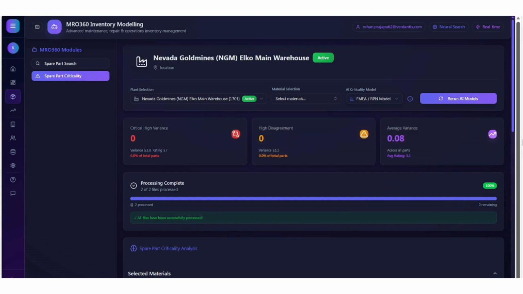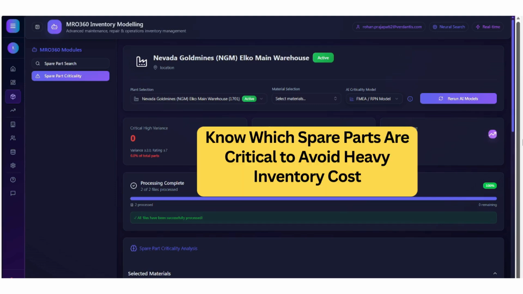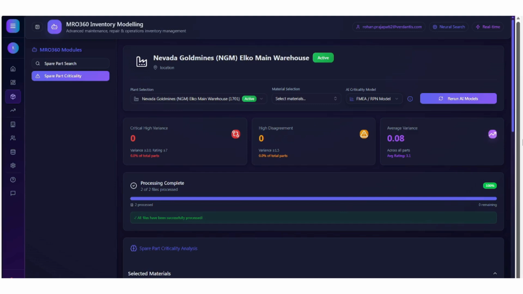Apart from this, it is important to know which spare parts are more important than others so it doesn't lead to heavy inventory carrying costs. To solve both of these problems, we developed this functionality. Let me quickly show you how it works.